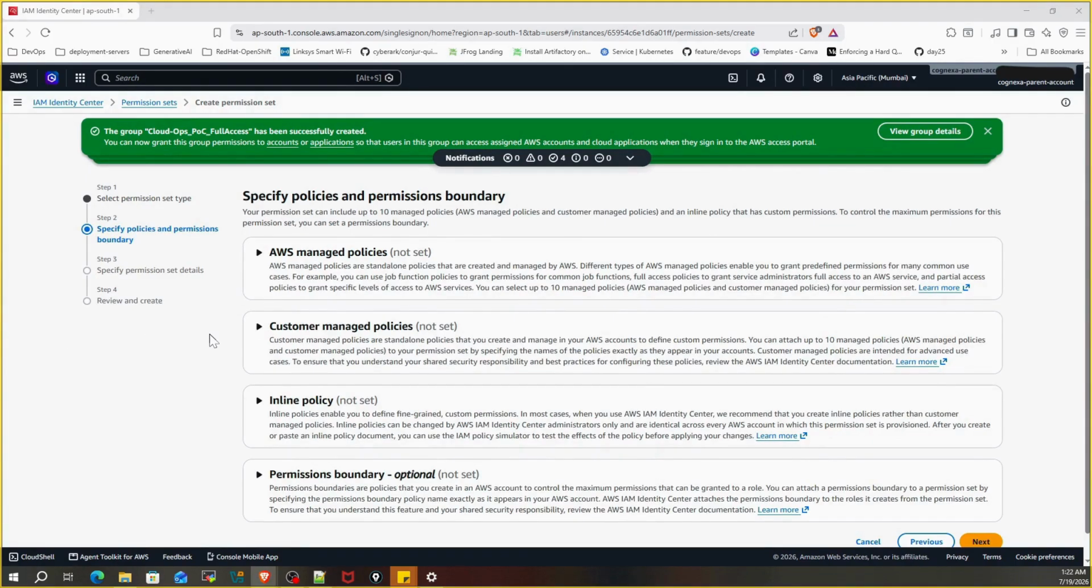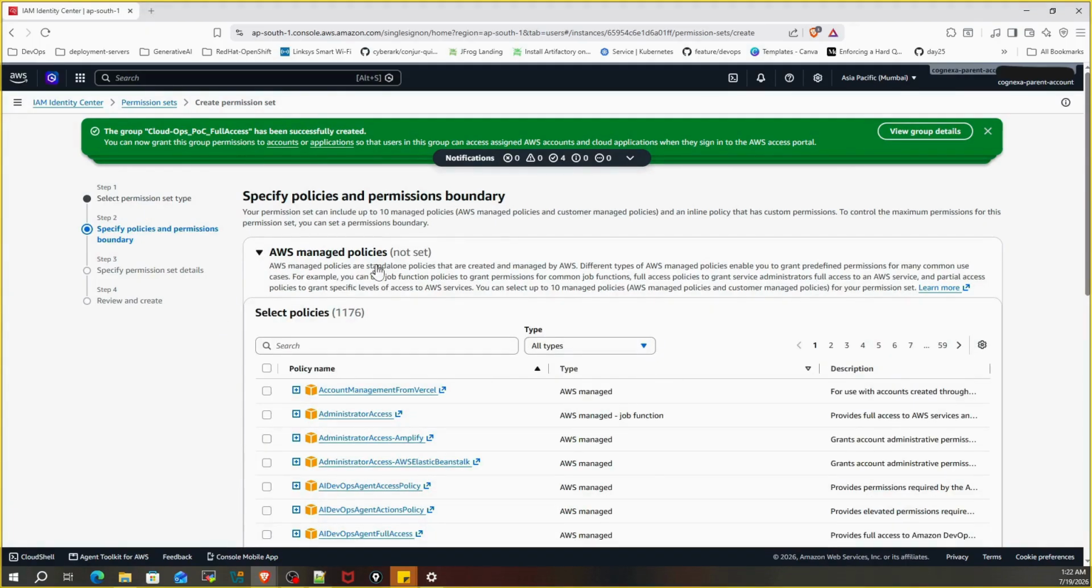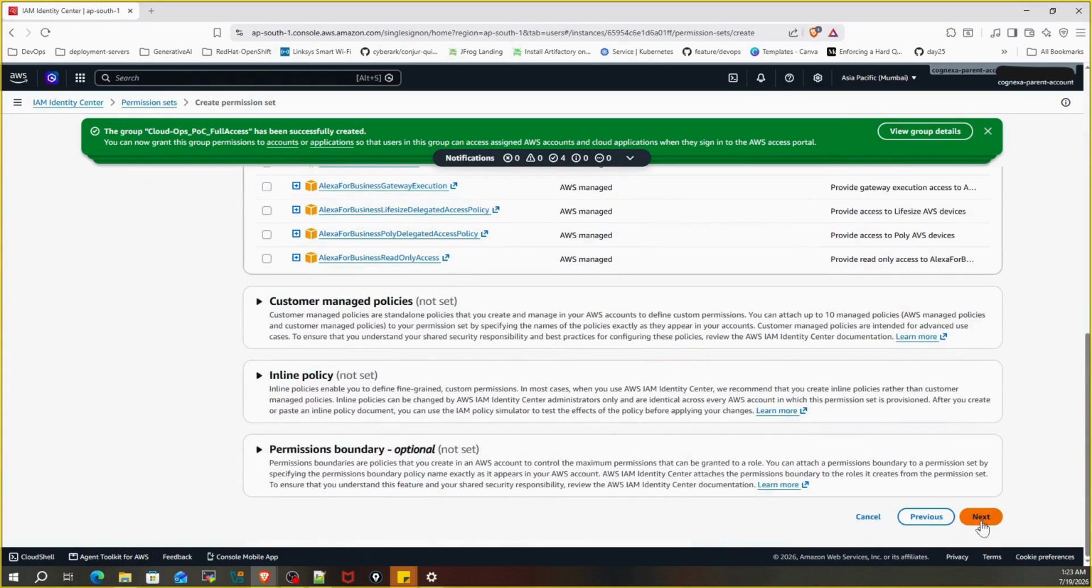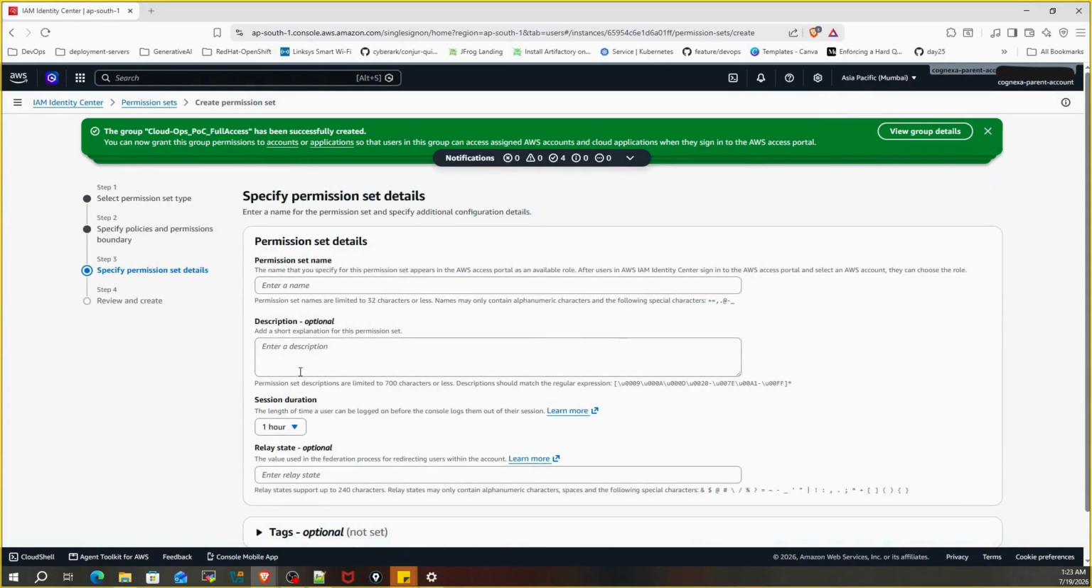On the next page, we need to specify the permissions. So expand AWS managed policies and select administrator access. Here one point to note, in many organizations, instead of using the AWS managed administrator access policy, you will typically attach your organization's own custom full access policy that follows your security standard. And click next.